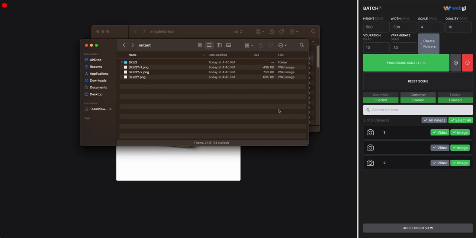So that's an overview of all the tabs and functions. We'll cover more details in the next section about the rendering and a few more details.